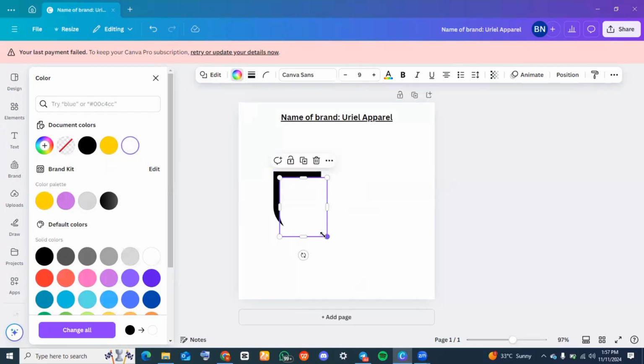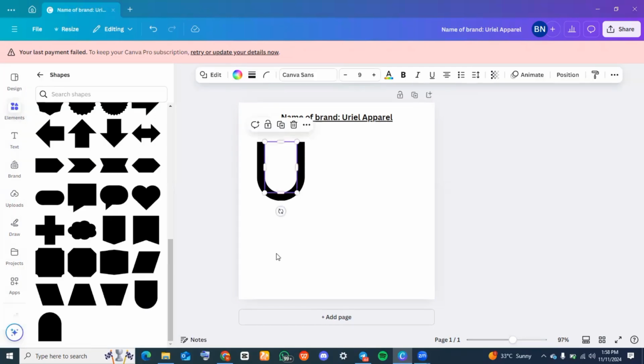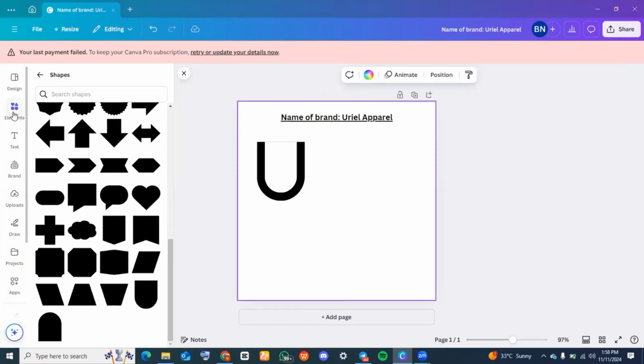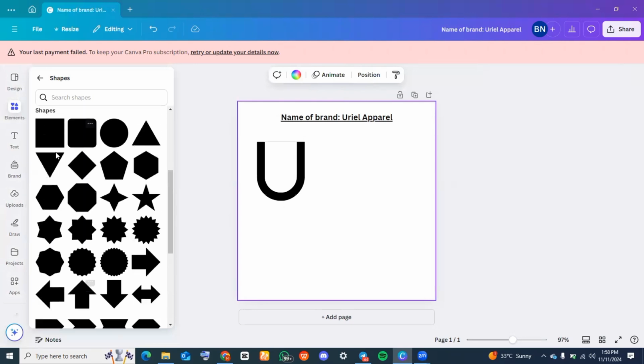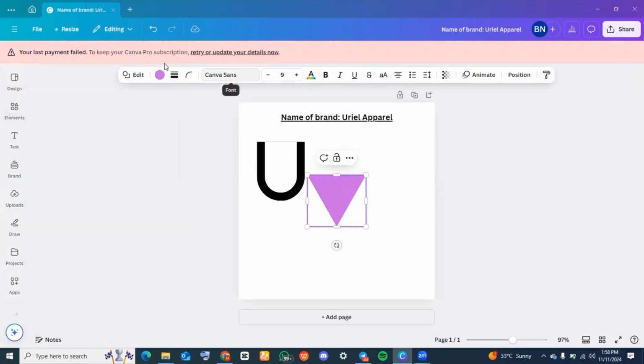Now the next thing you want to do is to adjust this until it fits. Now you want to adjust it until it looks like a U, and this is exactly what I'm trying to achieve here. And over here I'm looking for a shape that I can achieve an A with, and I just got it, so I inserted it to my page.